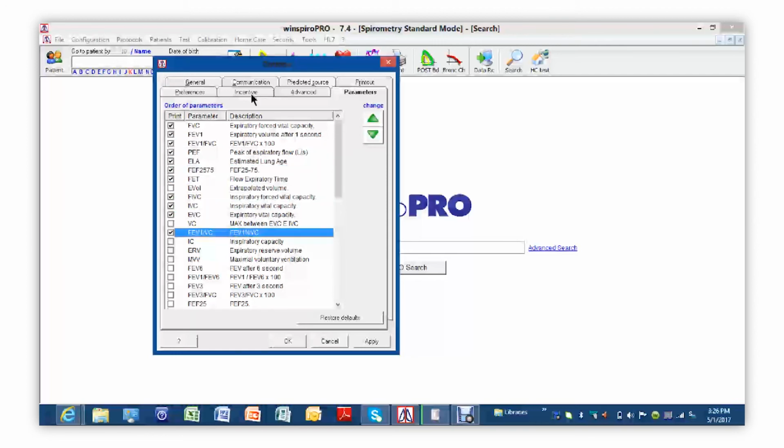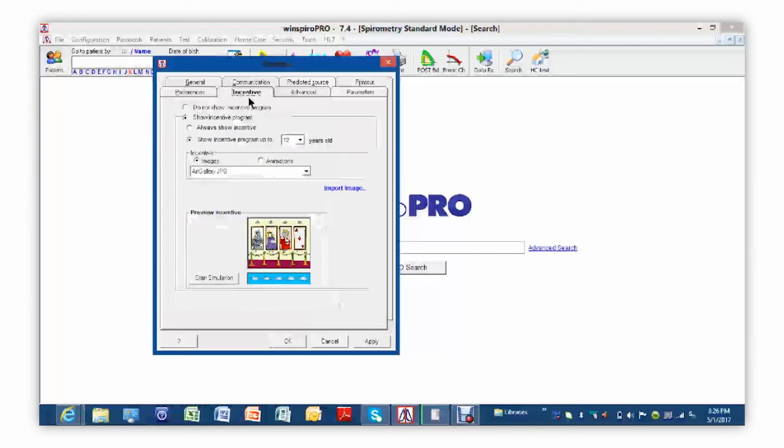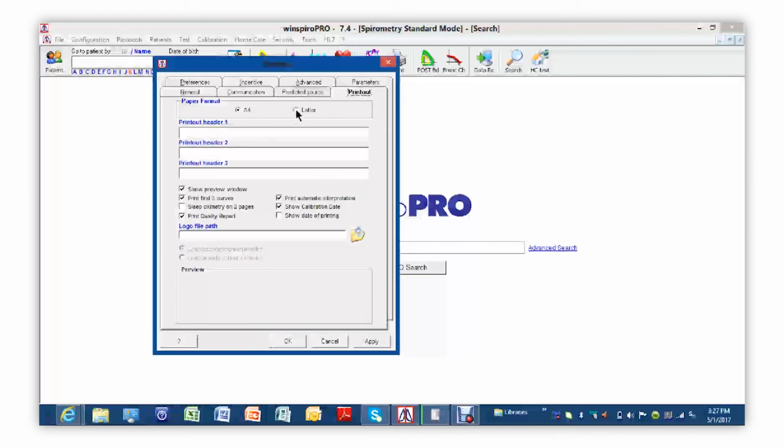WinspiroPRO also includes a pediatric incentive that will help your patients to provide better results. This incentive has an age range from 3 to 99 years old, and this allows you to use it with all of your patients, regardless of age, to help you get good results.